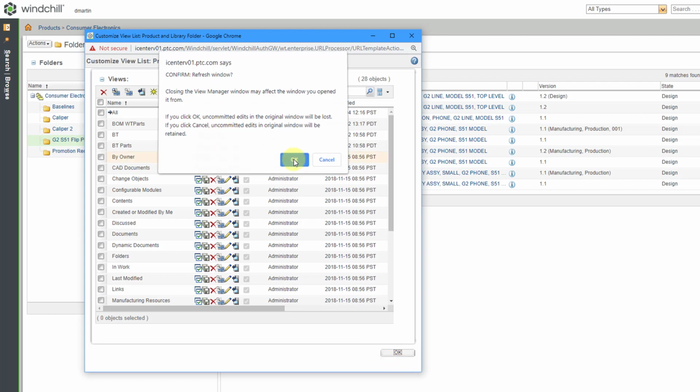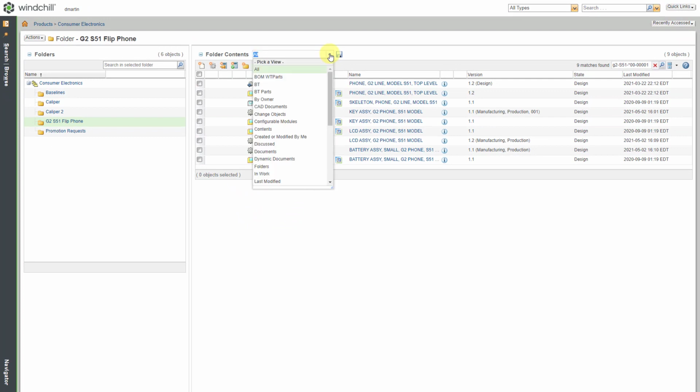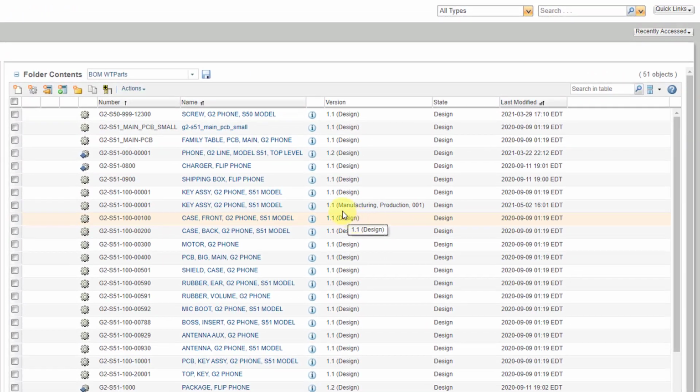And we get the confirmation to refresh the window. I will say yes. And then let's change this drop-down list to our new table. It will remove the search criteria. Let's click OK. And now if you take a look in here, you can see that we are seeing the design views and the manufacturing views. So for example, here we have two objects with the same name, the same number, and we can see the design view and the manufacturing view in this one list. So that's how you can customize the table view to see these different objects.